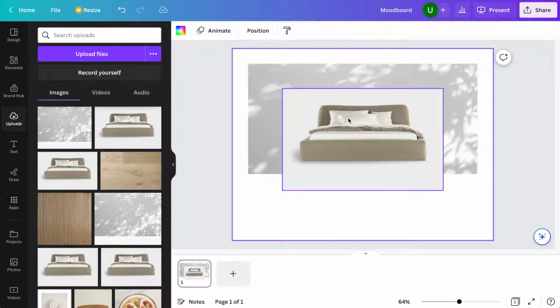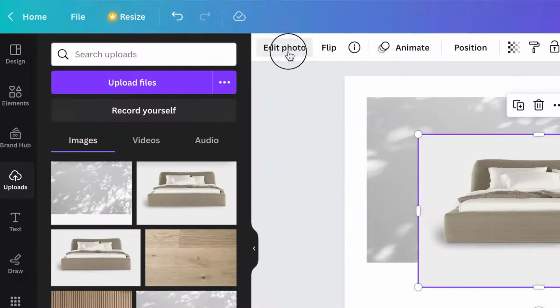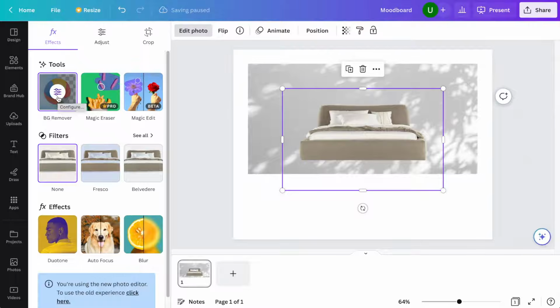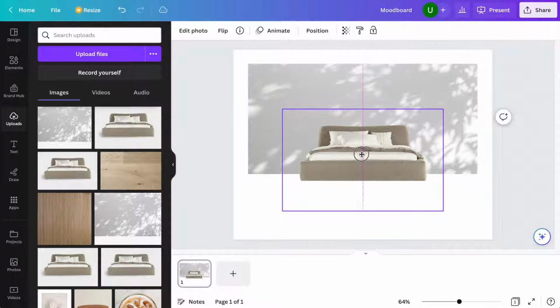And Canva has the perfect feature to remove this background. However, it's only available with the paid plan, which I highly recommend. All you have to do is click on the image, edit photo, and then click the background remover. And just like that, the background got removed. We can then move our bed.